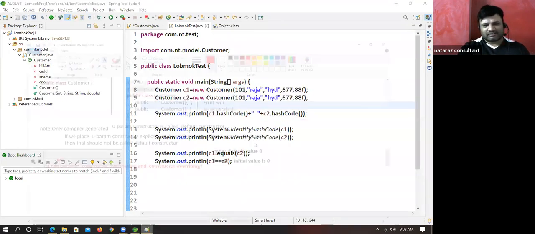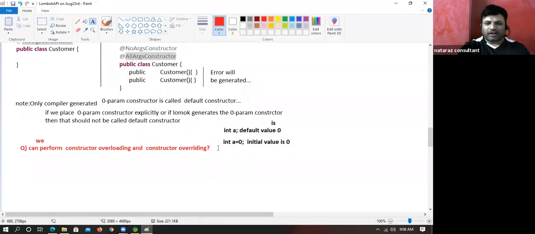Whatever code is generated comes with its own initialization logic. If you are not happy with that initialization logic, don't use the Lombok API. Try to write your own code. That's it.